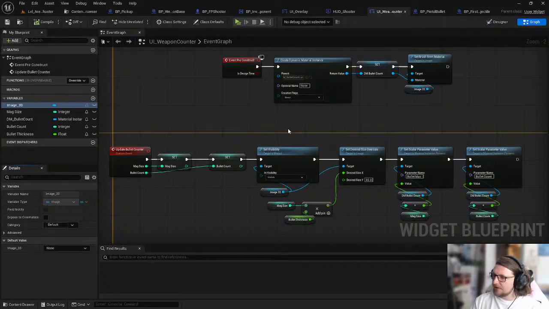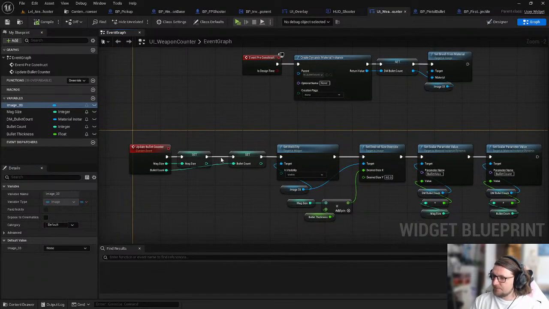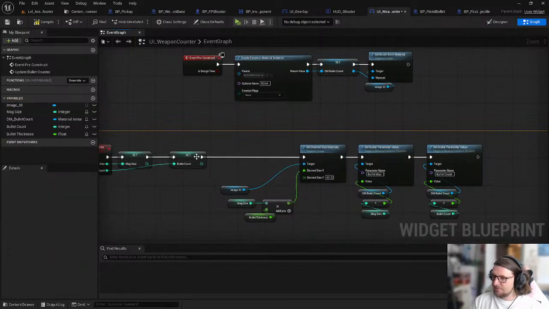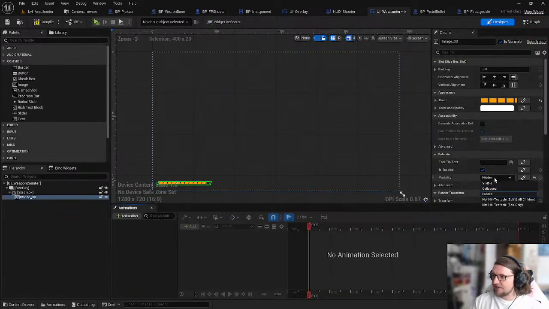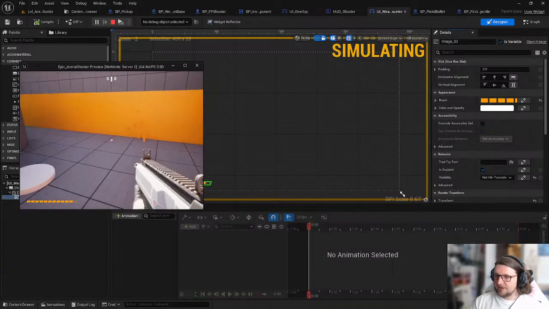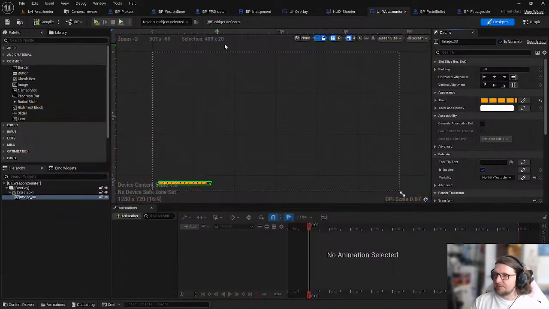Okay, cool. So this I don't actually need. And this image by default can actually be non-hit testable. So I'm actually hiding the parent. So then we can shoot this, and we're not actually getting our updates for the bullets changing.